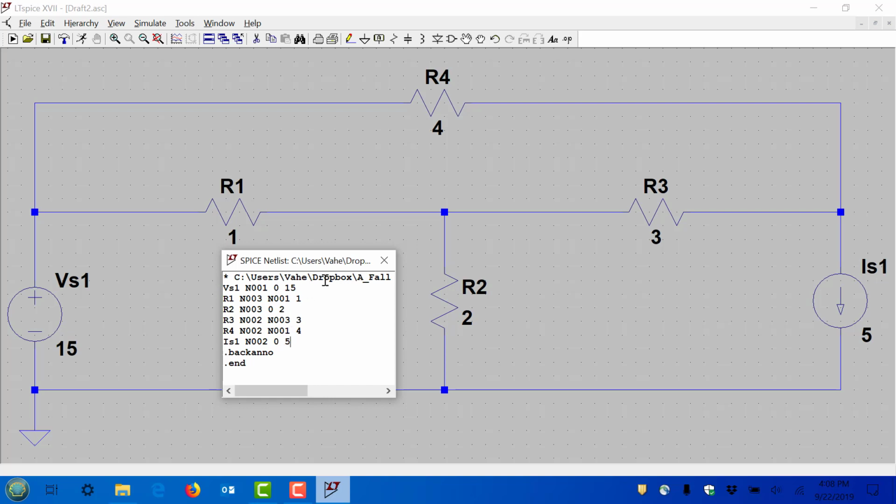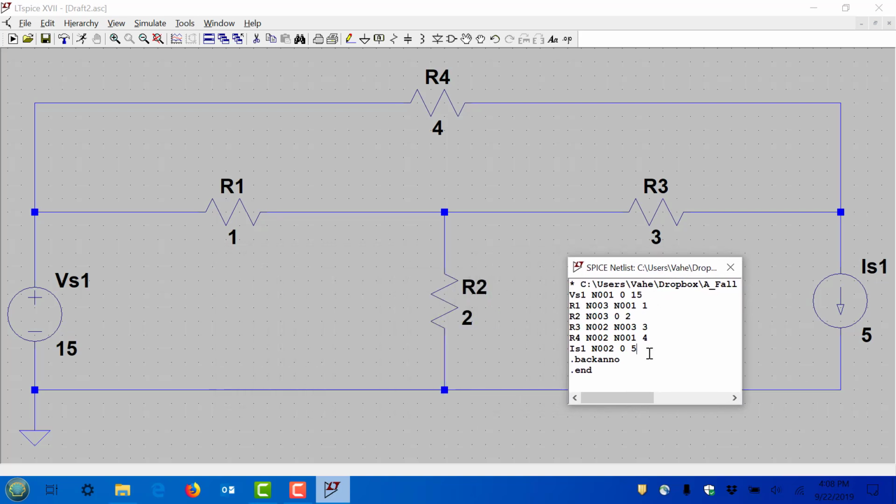Let's look at the current source, okay? Current source is the last line. It says IS1, it's a current source, I, right? It's pointing from N002 to 0, and its value is 5 amps. And here it is. This node here is N002, then this is the node 0, right? Those are the first two numbers, and that's 5 amps. So it's very, very straightforward.